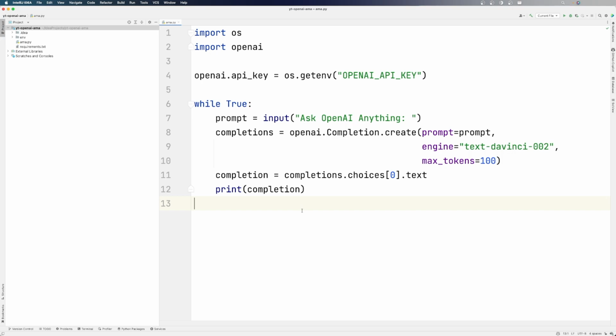And now we're done. In about 10 lines of code, we can create a program that's kind of interesting. That's how you build this chatbot, ask me anything, idea generator thing.